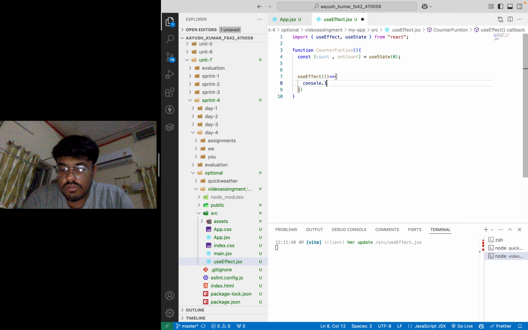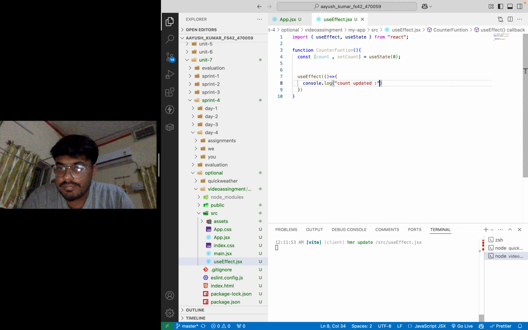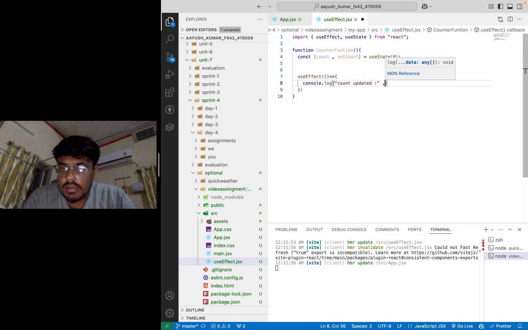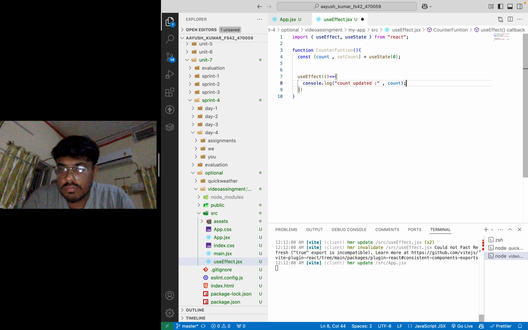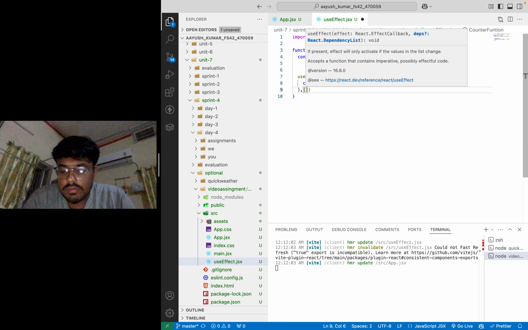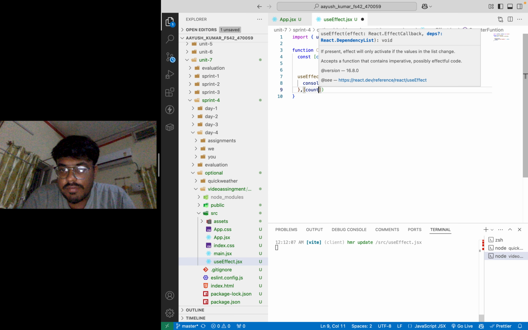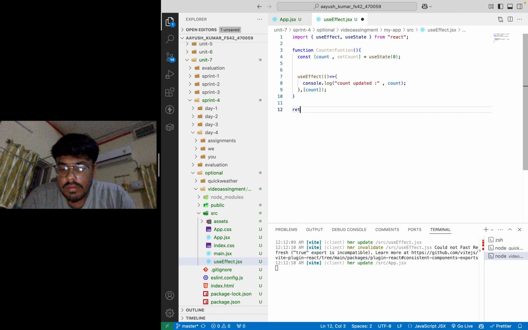Suppose I'm going to console log something like "updated", and it will update the count. After that we are going to write one dependency on which it will take effect, the count. And now returning some UI components.